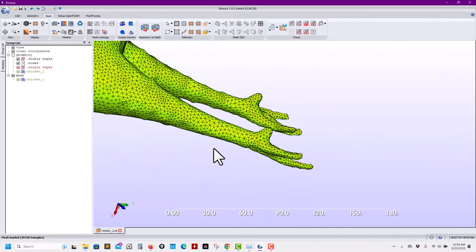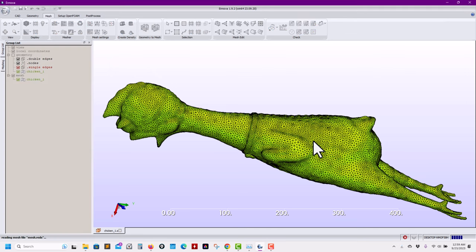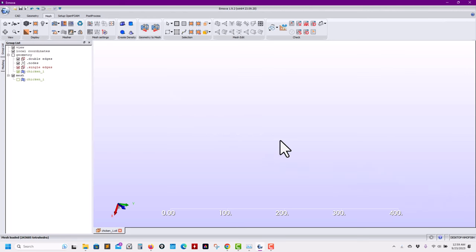Okay, bam, bam. And just to show you that this is a valid mesh, I'm going to click here. It's going to generate the mesh inside the chicken. So maybe you are doing a structural analysis, elasticity, whatever you want to do for your chicken. So yeah, that might be the situation where you want an internal mesh. And voila, you have your mesh.